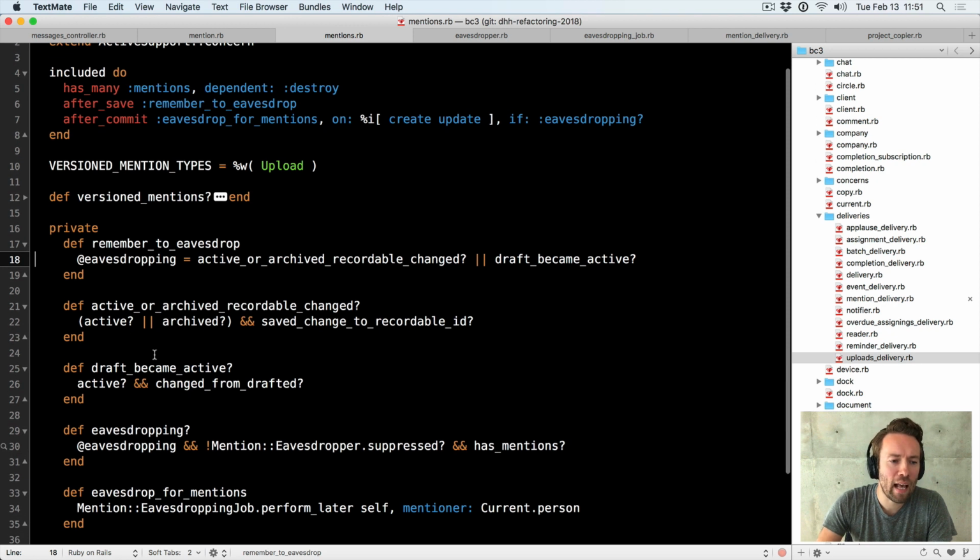And that's basically just looking at what are the conditions upon which we would want to eavesdrop. Well, if there's an active or an archived recordable, which is the concept for messages and to-dos and whatever. If they have changed, if the message in this case has changed and it's active or archived, we want to eavesdrop. We also want to eavesdrop if we had a draft that became active. You can make a draft message in Basecamp, but that's supposed to be secret, right? So if you mention someone in that draft, we don't want to alert or notify these mentionees once the draft is saved, because we want to wait until the draft is published to do so. So that's what draft become active is all about.